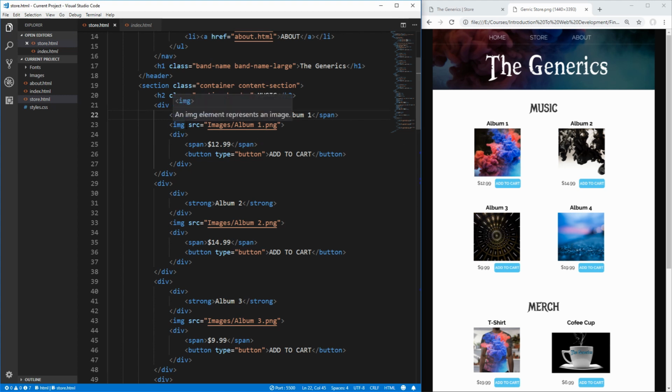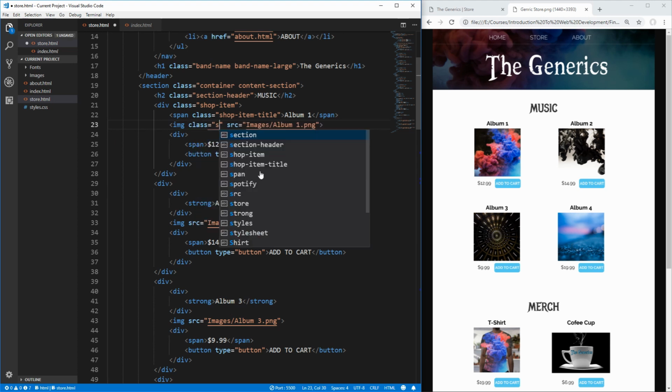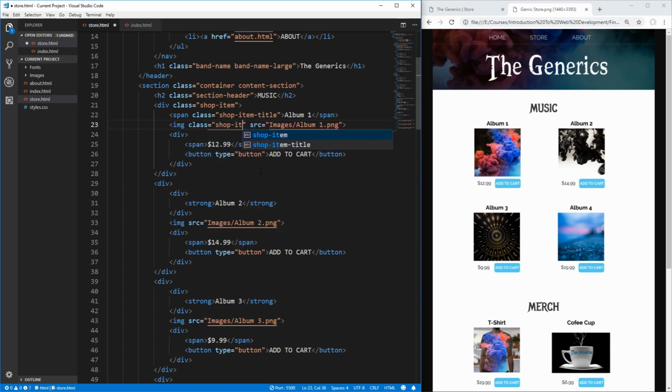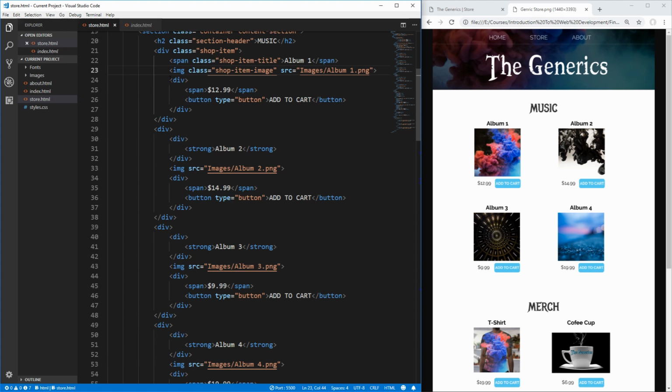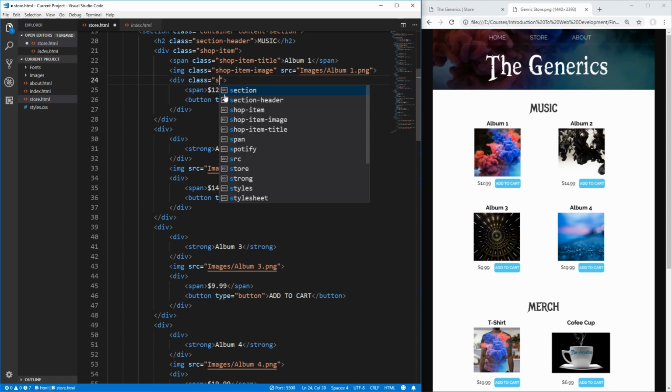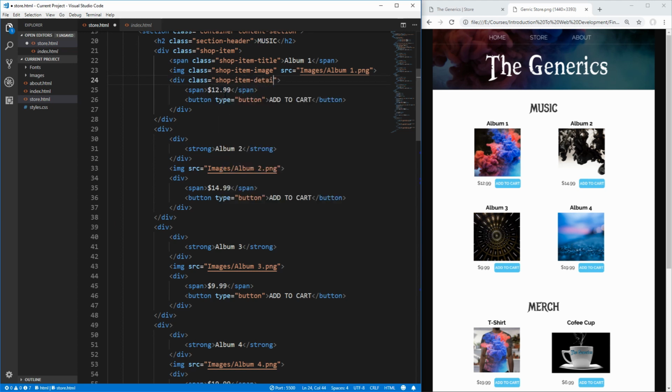Next, we have our image, which we are going to add a class to as well. We can just call this shop item image so that we can style our image to resize it as we need. And then lastly, we have this bottom div here, which are the details of our shop item. So we're just going to give this a class. We'll call it shop item details. And inside of that, we have the price of the shop item here. So we can give that the class of shop item price.